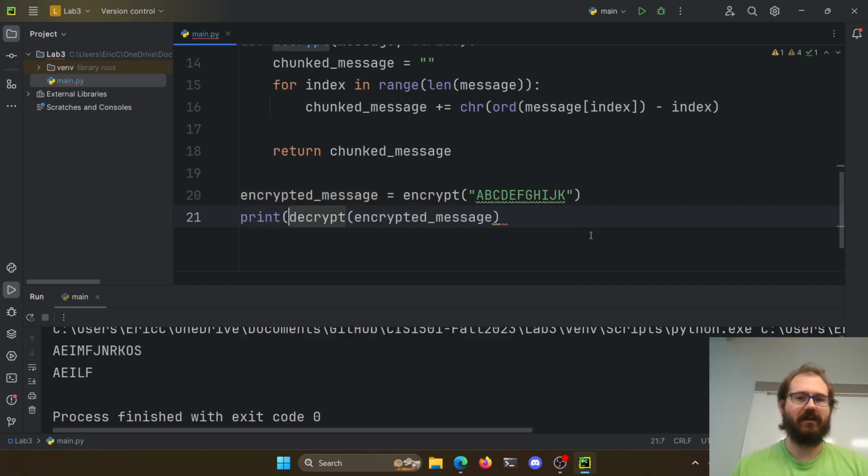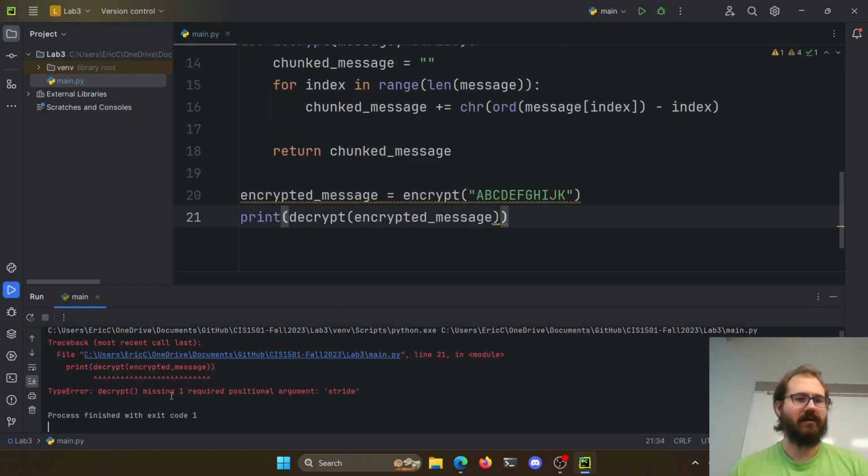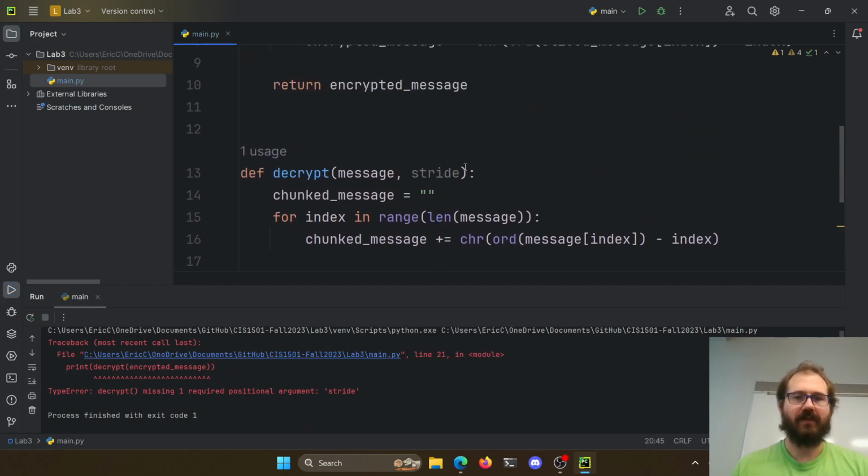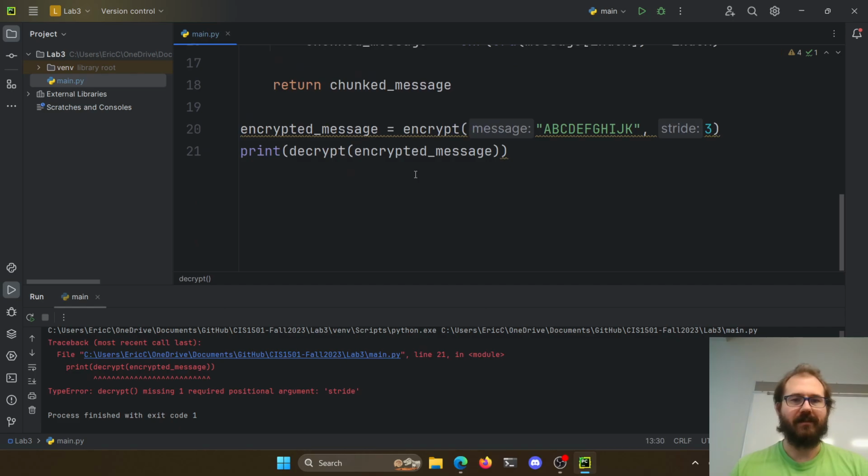And I'm going to use print here, right? So we should be able to get back the chunked version of that. It should be what we had before. Oops, and the stride. I keep forgetting the stride. So stride is 1. That's going to kill me. Stride is 1. Oh, 3.